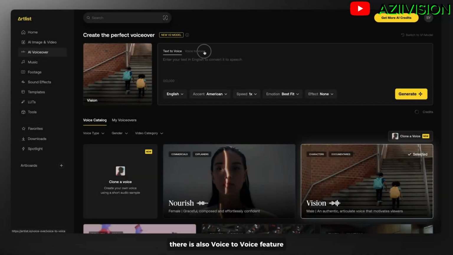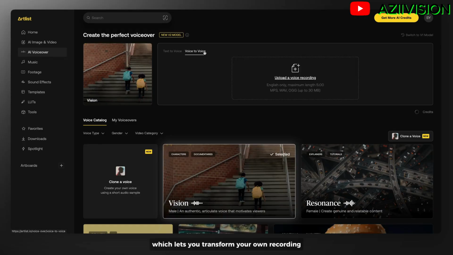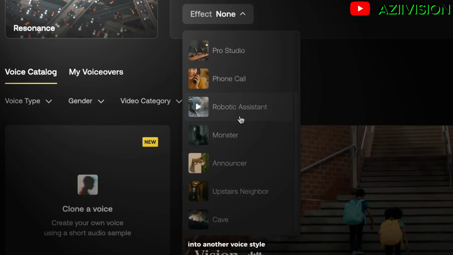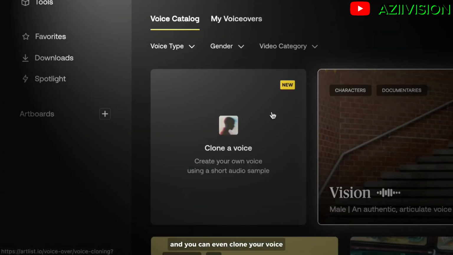There is also a voice-to-voice feature, which lets you transform your own recording into another voice style. And you can even clone your voice to make it sound just like you.